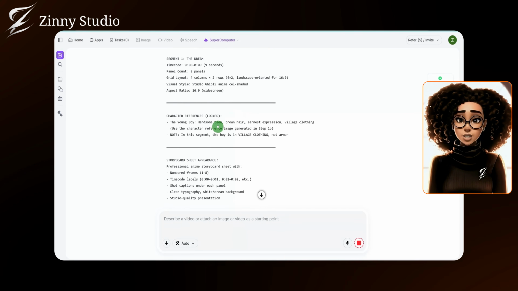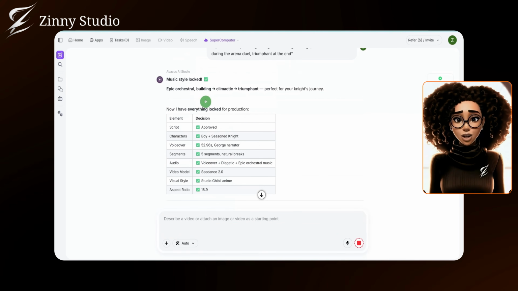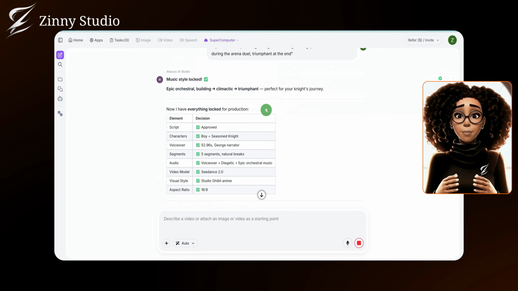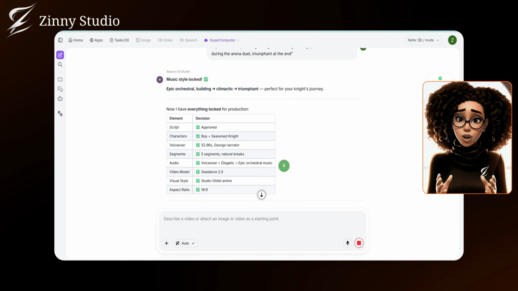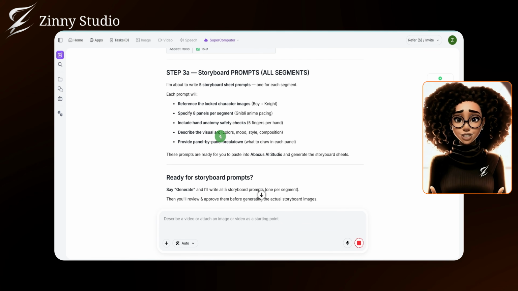Now all the images are being generated, but to show what we've done so far, it has locked in the music it's going to use to build the story. It also gives a clear progress update so you can keep track, which is really helpful. At this point, it has started generating all the prompts. So it's not just creating random images behind the scenes. It's not a black box.